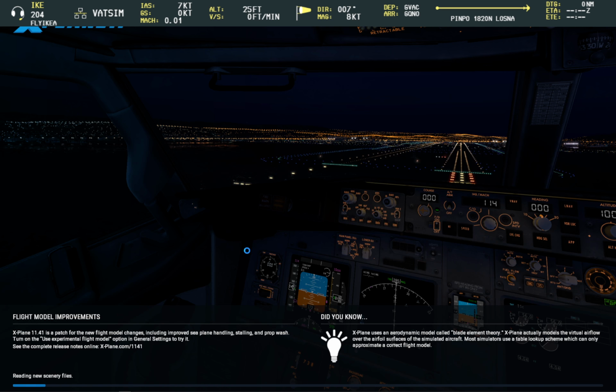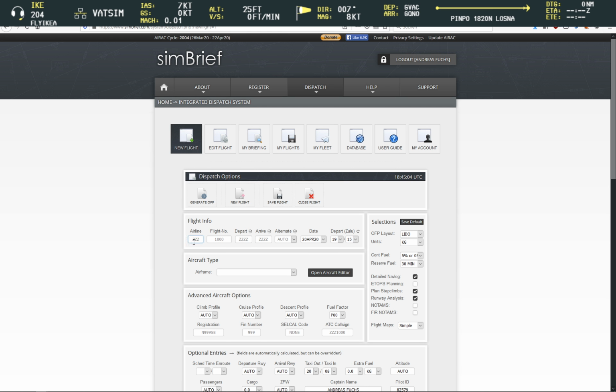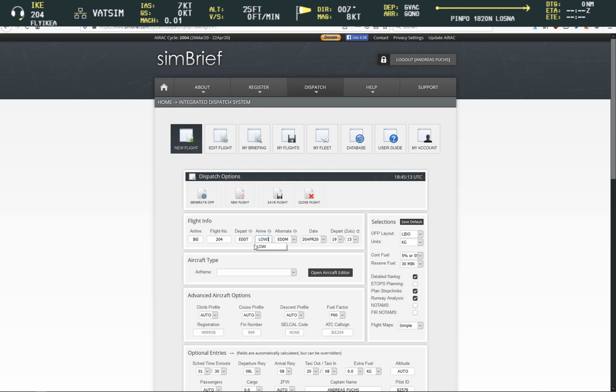Doing? Are we in Berlin? No, still loading. Let's go back here. So new flight. We are IKEA 204, EDDT to LOWI. München alternate is fine.